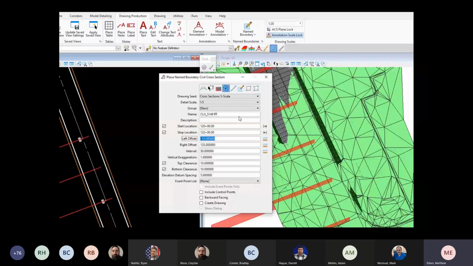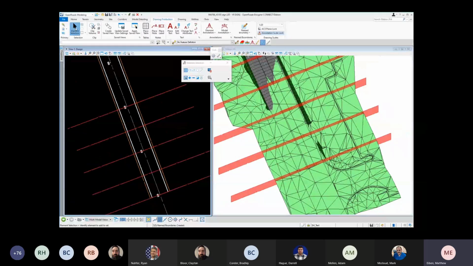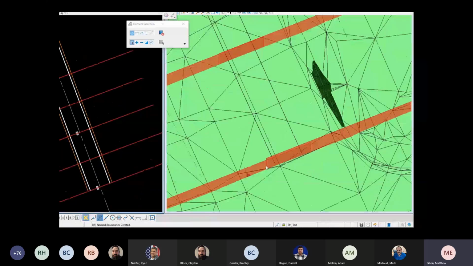And again, I'll swap those values. So it's -10 now and 135 on the right. I'll leave my interval the same, and again, create drawing is toggled off. So now I have a name boundary on both the left side and right side of my center line.